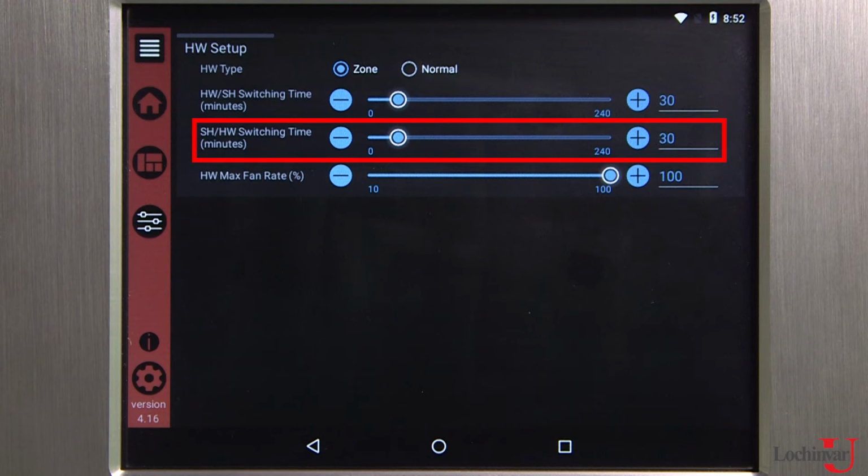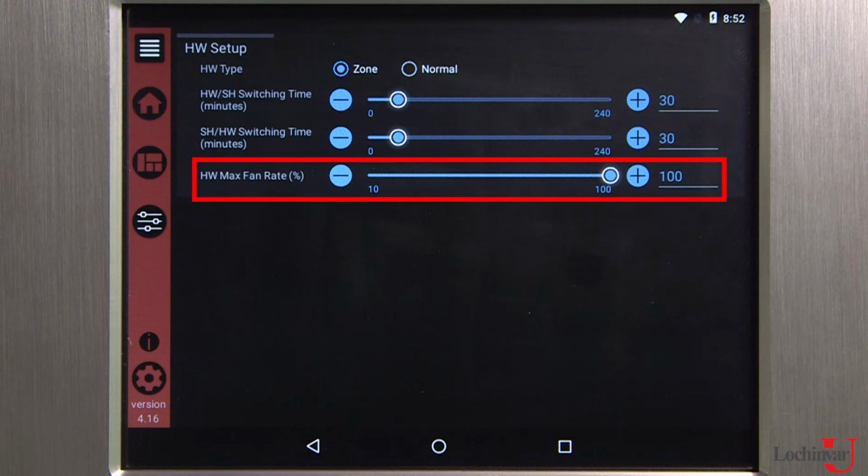The installer can adjust the length of time the boiler will service the space heating demand by accessing the SH/HW switching time parameter. This parameter determines the maximum rate to be used when heating an HW tank. This setting may be used when the tank is unable to accept all the BTUs available from the boiler.